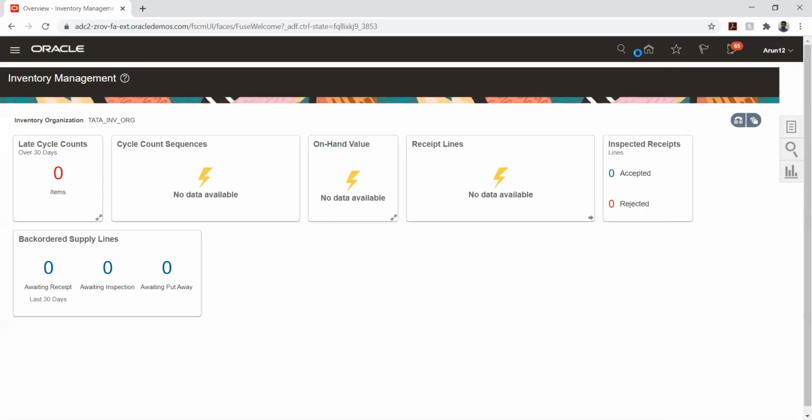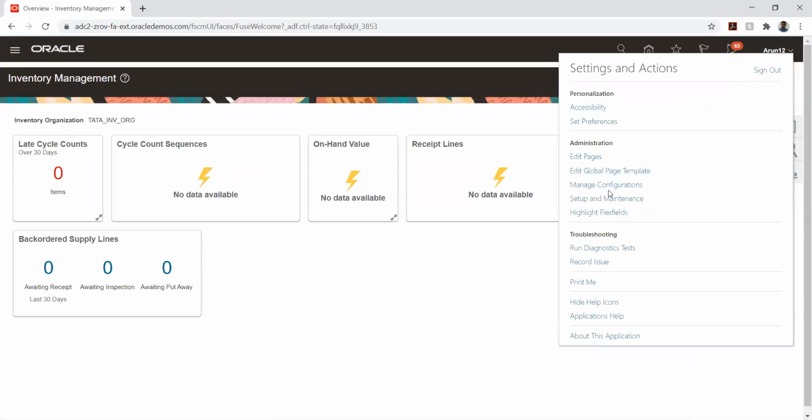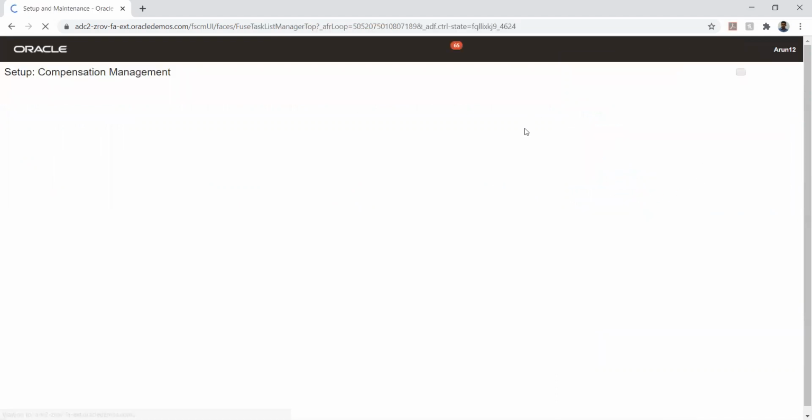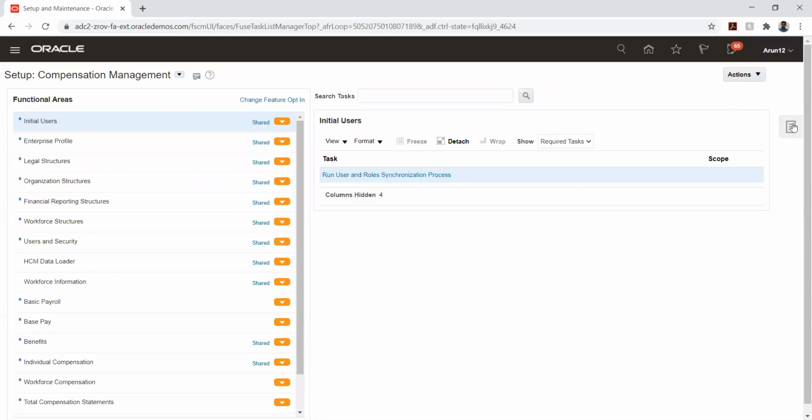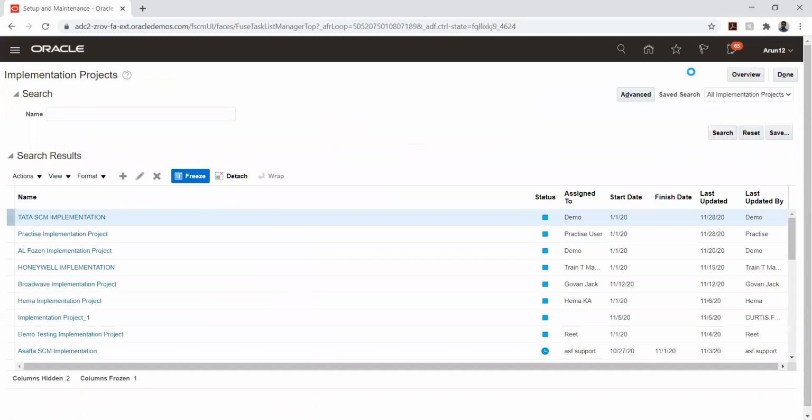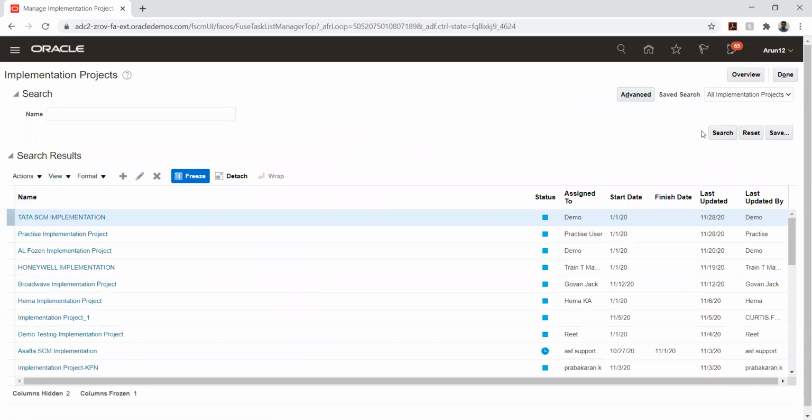So for now, we will go back to our setup and maintenance, and we will start configuring our procurement, and we will try to create one purchase order. So this purchase order will be filled by buyer, right? Yes, correct, buyer.